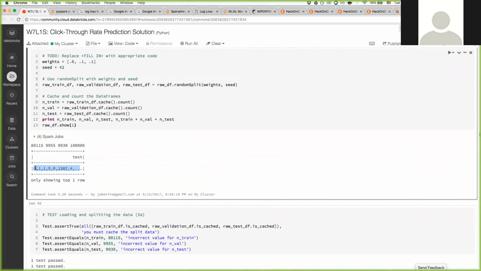So the first column is the label. In this case, 0, meaning that there was no click, and then all the others are the features, which I don't think we know what those features actually are, but typically there will be counts or some way of representing what the user has done until that point.